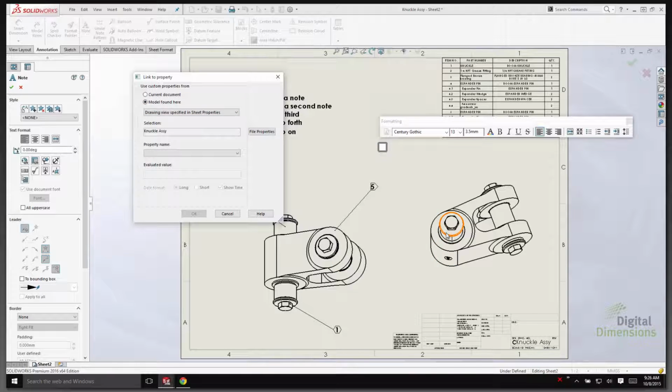So in this case, I'm going to change this option over to Model Found here. I'll do it to the selected component, and you'll notice that this selection set updates based on what I'm clicking on. Currently it's on the entire assembly. I can change it to the knuckle and access the property strictly from the knuckle here.